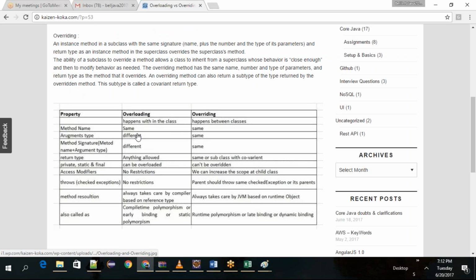So the method name should be the same. This is what we're talking about. Argument types or parameters should be the same. Method signature, that is method name plus argument type. If both are the same, this should be the same. And the return type should be the same or a subclass with covariant. The subclass with covariant, for now leave it as is.